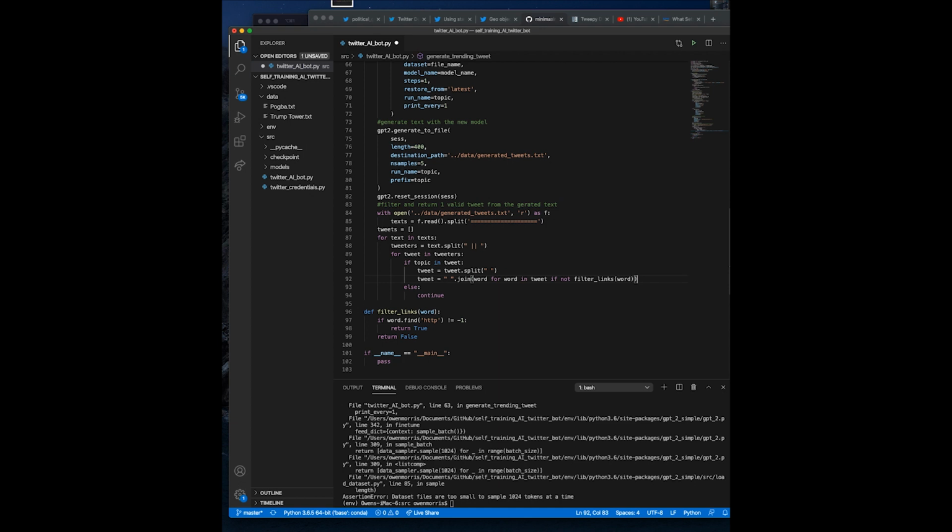So if the word does not have a link in it, it'll go ahead and add that and then join it all together into one string with spaces. So we're busting it apart, pulling the link out, and then putting it all back together.